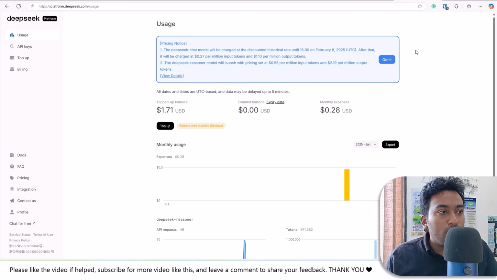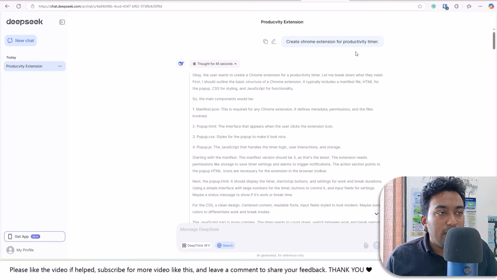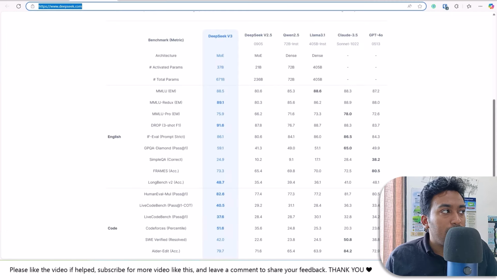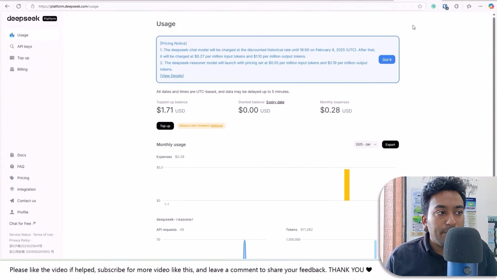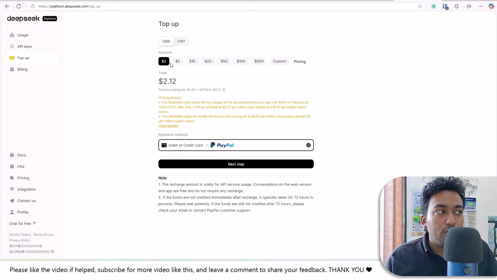Now I quickly want to show you the API section of it. In order to get access to the API, you can come into the DeepSeek website, and there is a link for the API platform. When you come into the API platform, you will see something like this. For example, you can top up the balance. When you click top up, you can start with a minimum of $2 and go up to $500, or custom pricing if you want. I loaded $2, you can see.